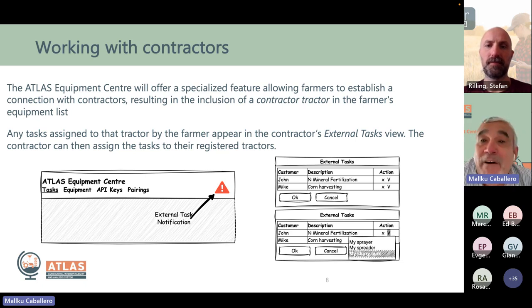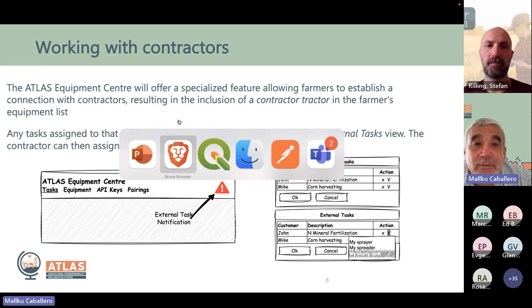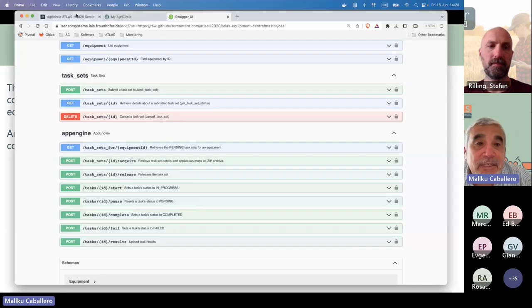And so many farmers, whether in Africa or even in Europe, don't necessarily own their tractors, but they may request contractors to do operations with maybe expensive precision farming equipment on their behalf, right? So the point is, in Atlas, the idea would be, you remember a little bit the equipment center, you would have a way as a farmer to establish a relationship with a contractor. This is what, let me quickly illustrate this here in the equipment center.